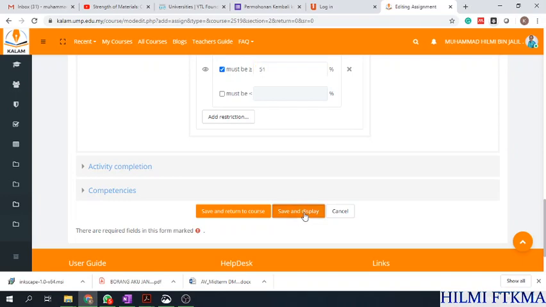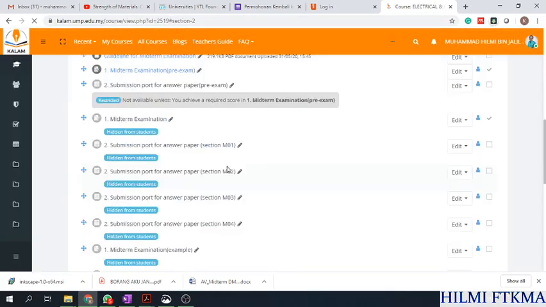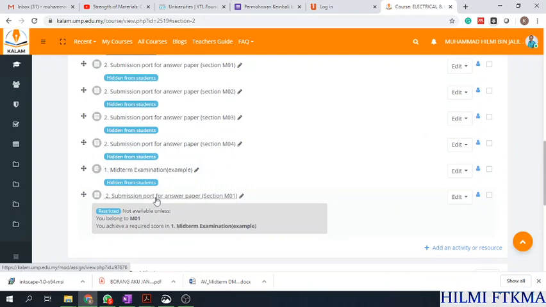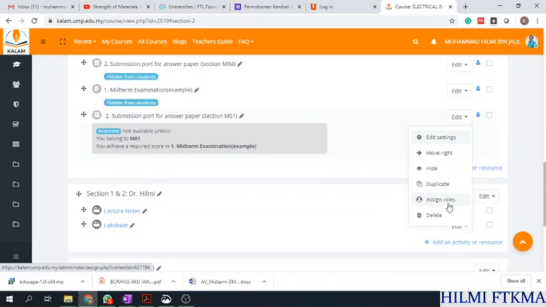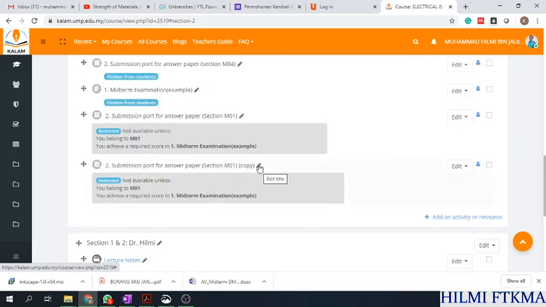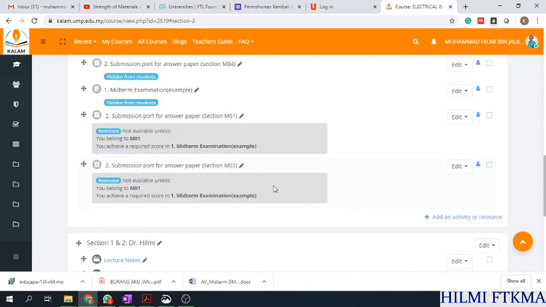Then we can just save and display, and that's it. Now we can just edit, duplicate the submission pod, and do the same settings for the other sessions. Okay, that's it for KALAM. Thank you very much.